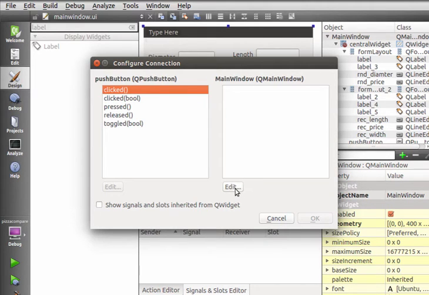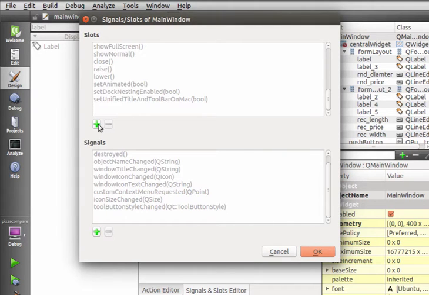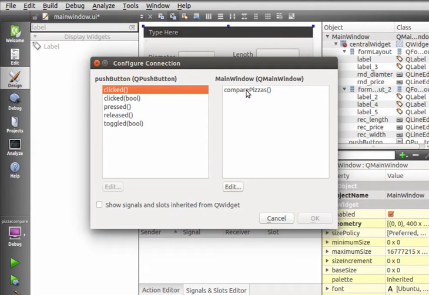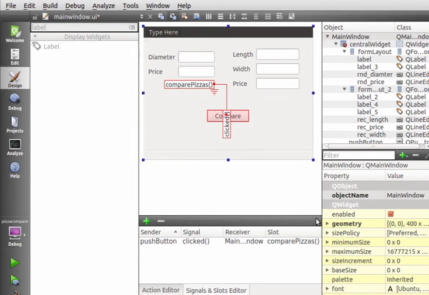And over in the main window, I want to edit and add the slot that I just created over in mainwindow.h. So I make sure that I click the new slot that I want to respond to the signal, and I click OK. And now you notice that it even shows you, when I click the compare button, it calls the compare pizzas method inside the main window, which is what this is representing.